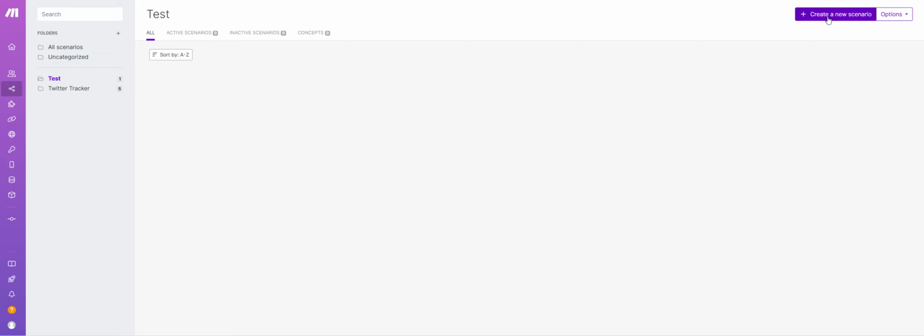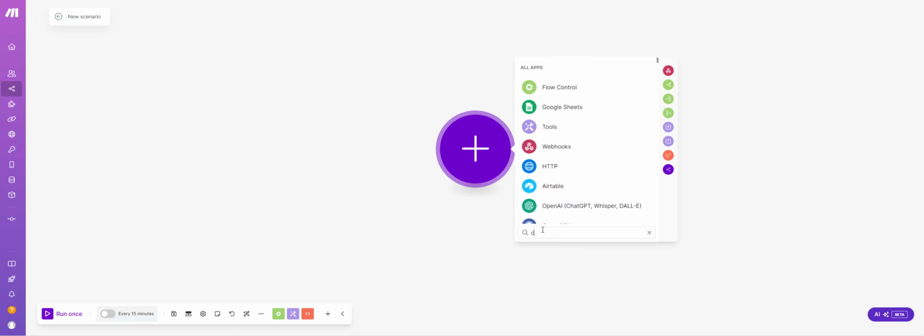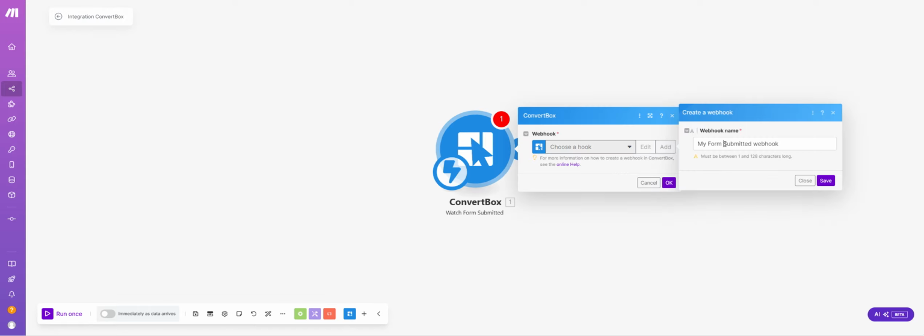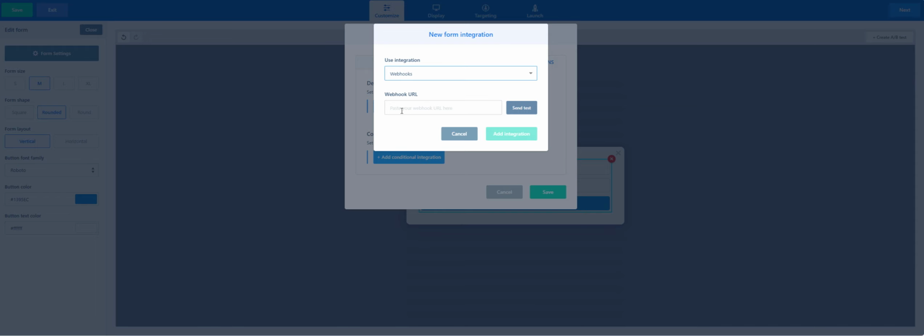So all you need to do is go inside make.com, create a new scenario and search for ConvertBox. Once you click on ConvertBox, you will be able to create a webhook. You can just create it, but make sure to name it properly. So I'm just creating this, and once you click on save, you get something called a webhook URL. You just need to copy this address to clipboard and then paste it here. And now once you paste it here, you just need to click on add integration.